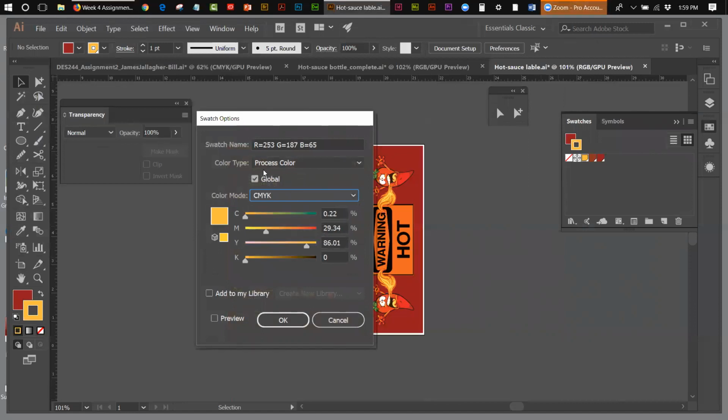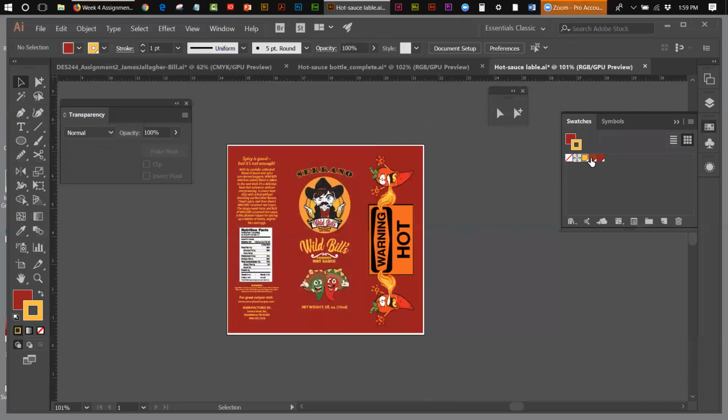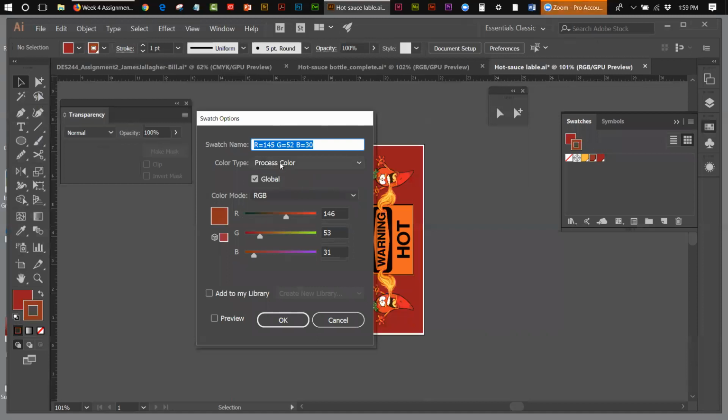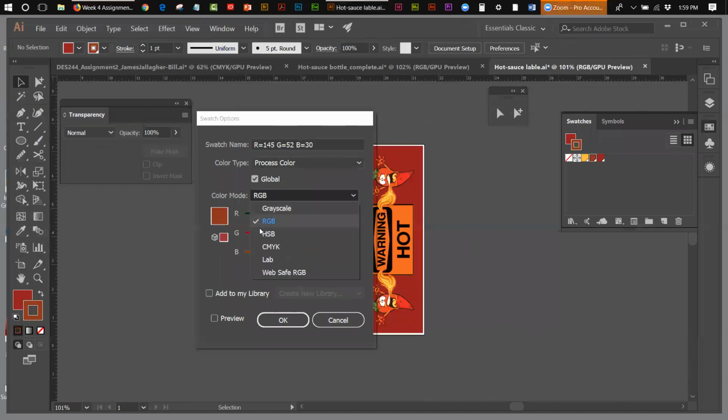The most important thing is the process color right there. So that's what you want to make sure, that your color is set to process color, and hit OK. And then you want to click on this one here the same way, double click on it, make sure it's process color. You can switch this to CMYK if you want as well. It shows you the CMYK numbers, but it still reads the RGB numbers up here. So don't worry about that. Just worry about the fact that it's a process color and hit OK.